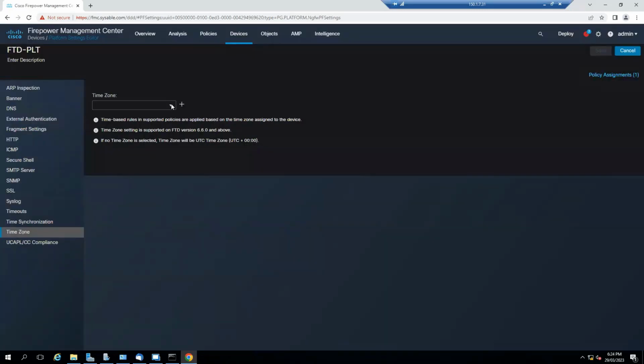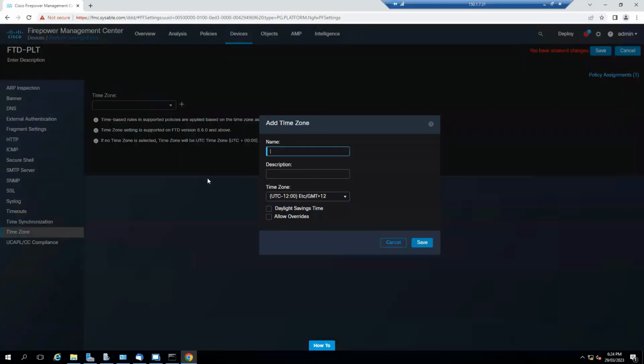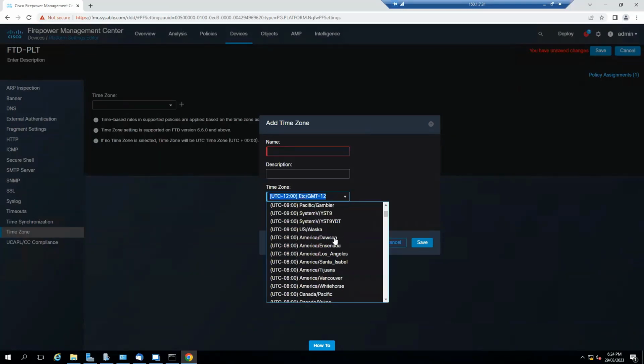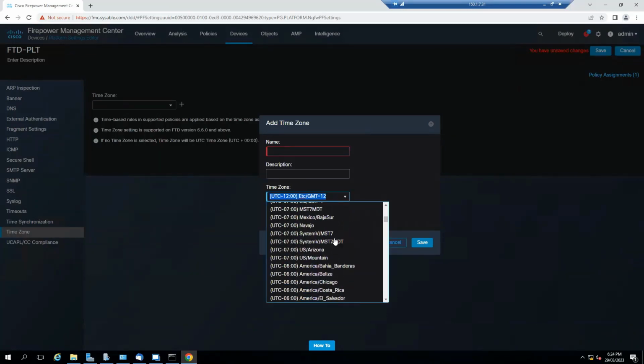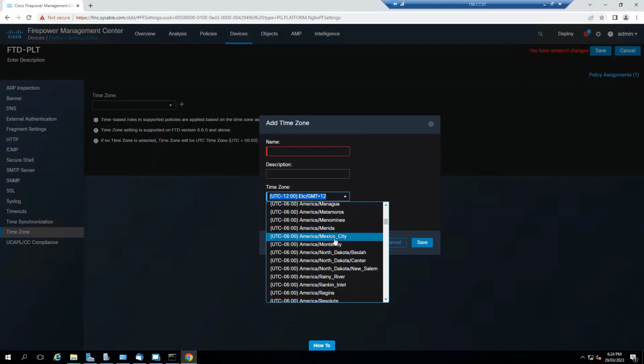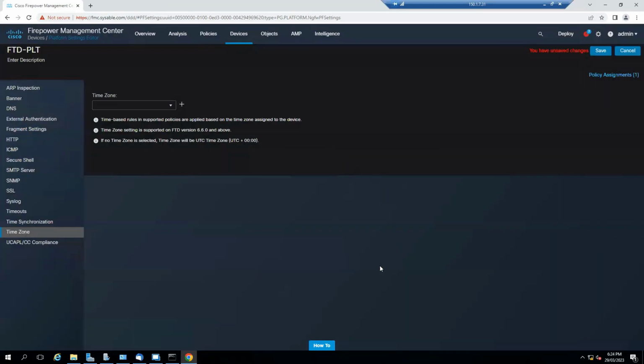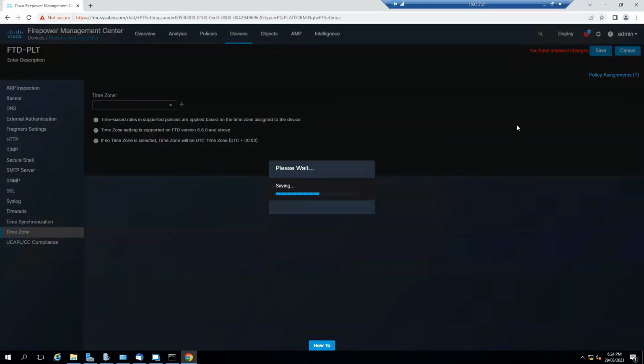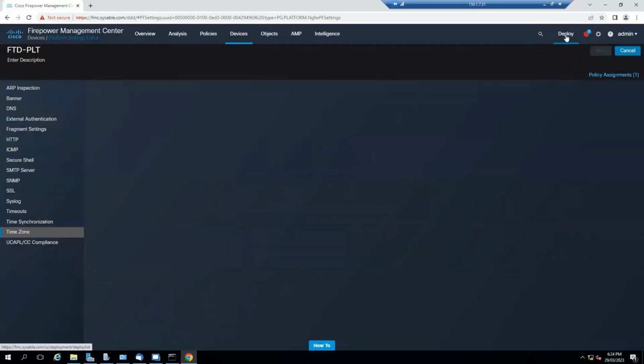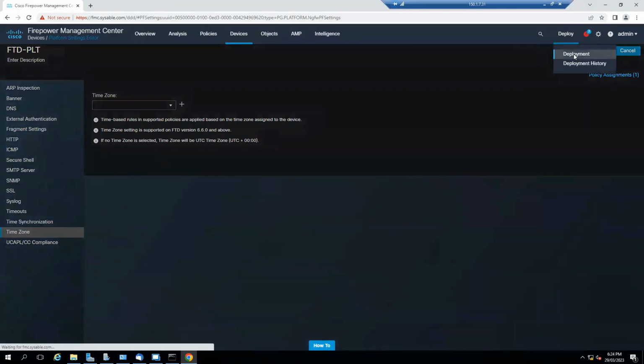Time zone. If you want to define your time zone, you can go ahead and define it. Or you can click on add object, name, select the time zone. Currently my time is being synchronized with the FMC, so I will not worry about this one. And that should be good. Click on save. The only thing is that I will check with the secure shell because I have assigned the interface name management. So click on deploy and deployment.